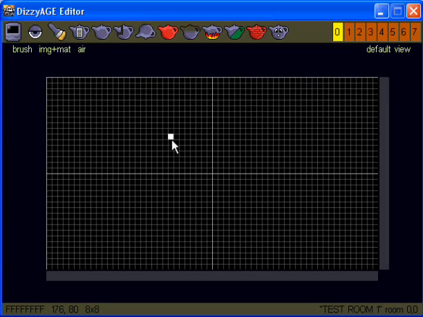This is the DizzyAGE editor. If you open it up, you'll get a map something like this. This current map has got 4 rooms, as you can see by the lines separating them. Now, this is the toolbar along the top.